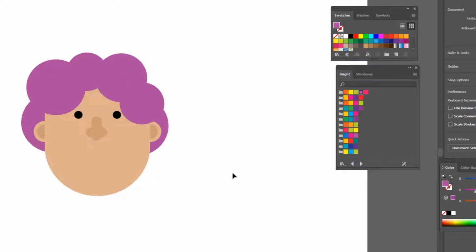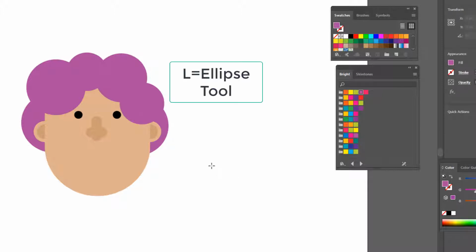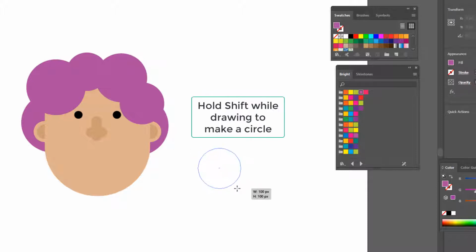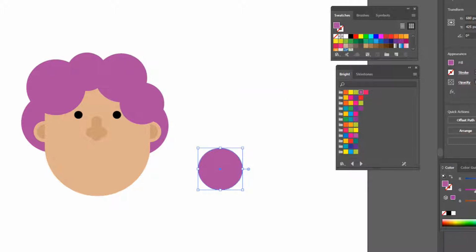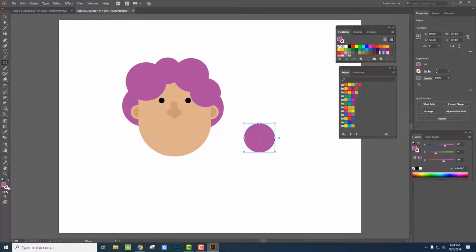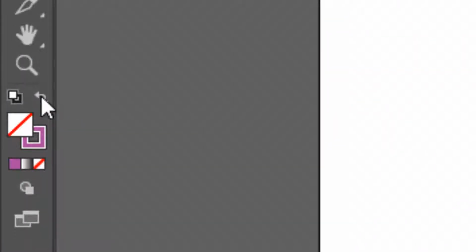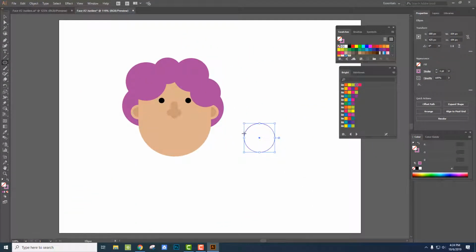All right, the next thing that I'm going to do is make the mouth. So L on the keyboard to get the ellipse tool, hold down Shift, click and drag out a circle. Over here in the fill and stroke area, click the swap arrow, which makes the fill none and changes the stroke to the color.